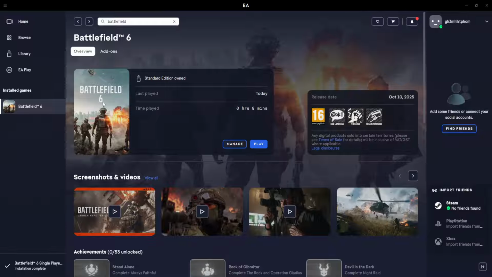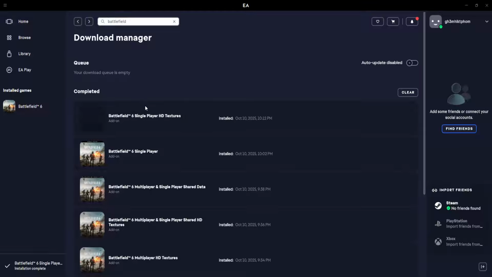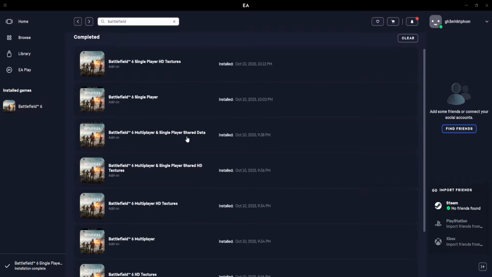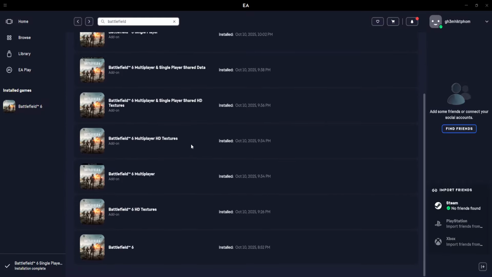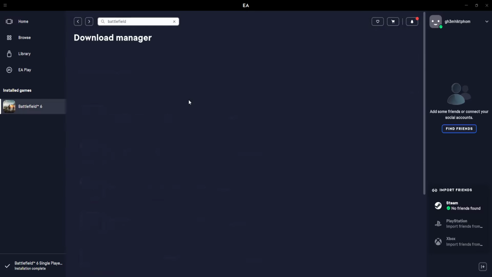Now, once you do this, the second thing that I suggest doing is checking the add-ons. So you want to go into the add-ons section here and see if you have installed all of these additional add-ons. So you have the single player, you have multiplayer, and you will need to have installed all of these in order to play Battlefield 6.